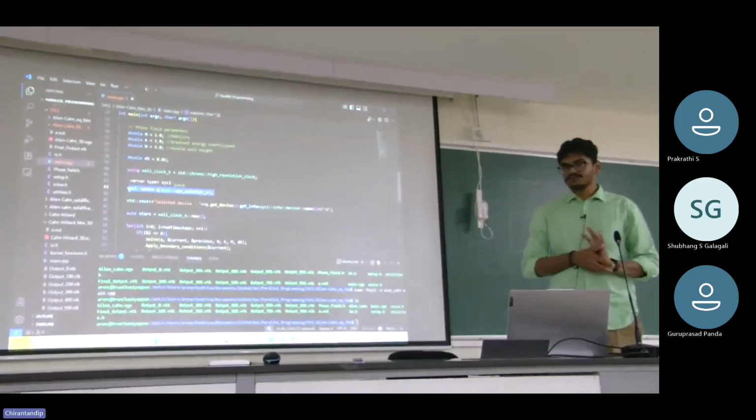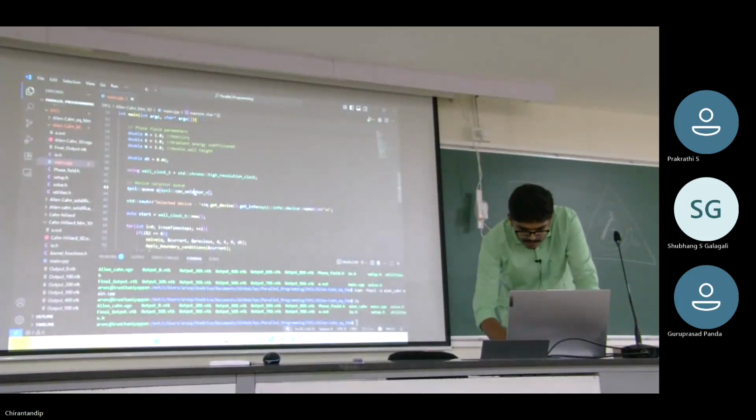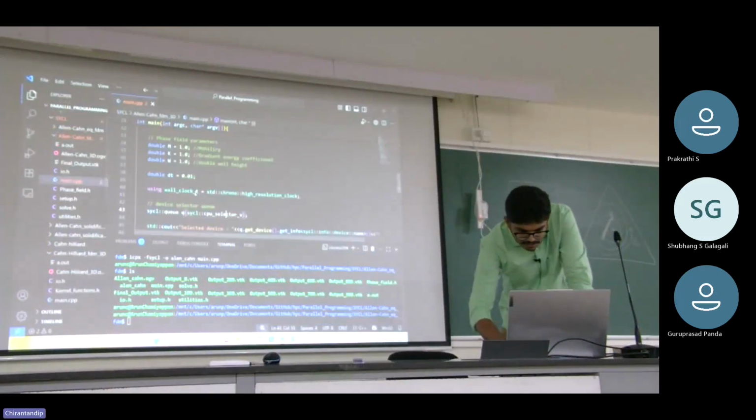Yes, it has a queue. Can the font size be increased? Maybe you can close the terminal below. Use it later.